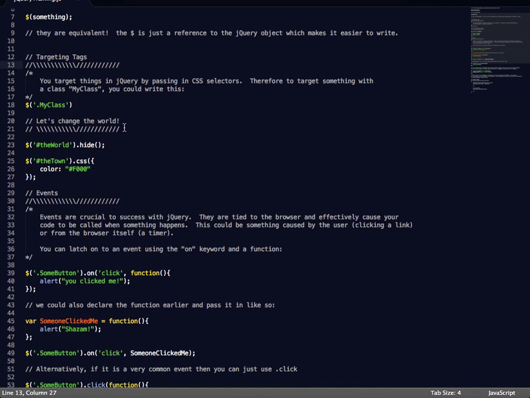You can target tags via CSS IDs, classes, just the tag name itself. Here's an example of how you would target a class. Notice that it uses the same strategy as CSS uses. It uses a dot to denote my class is a class type. Down here, we're going to change the world. More specifically, we're going to hide the world because we're going to target the ID of the world.